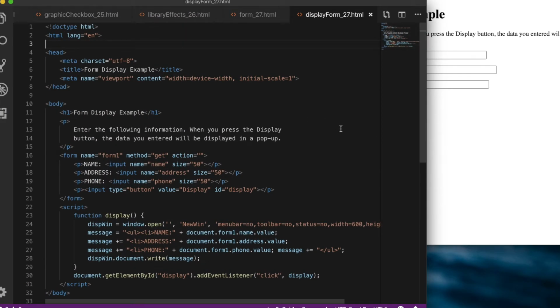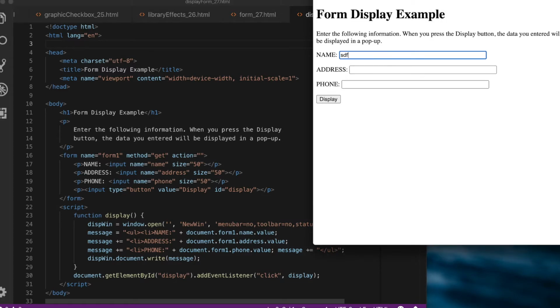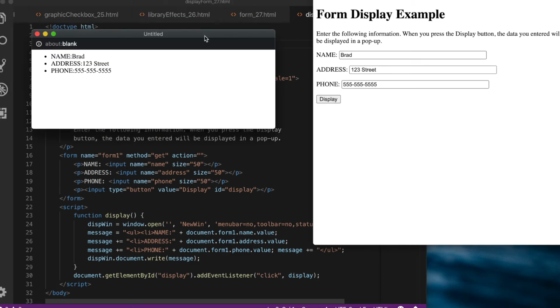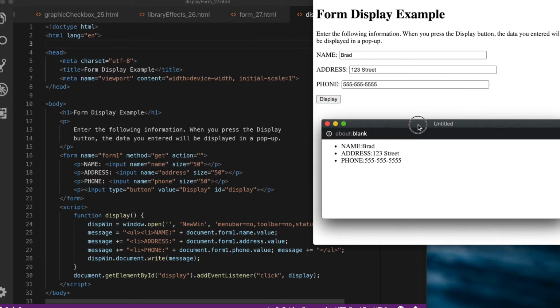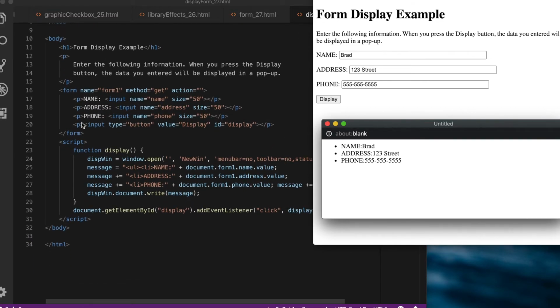Next example is creating a form and displaying the information with JavaScript. So if I type in my name, click display it here. So it's grabbing that information and displaying it. So how is it doing this? Well, it's creating this form and these form tags. This is a method get. We're saying input name, input address, phone, input type button, value display, ID display.